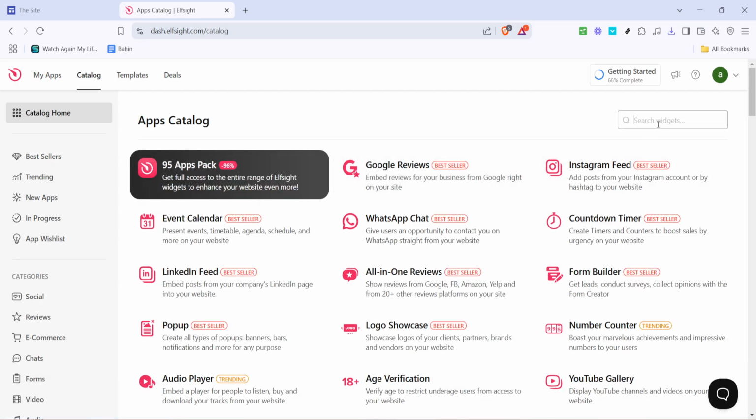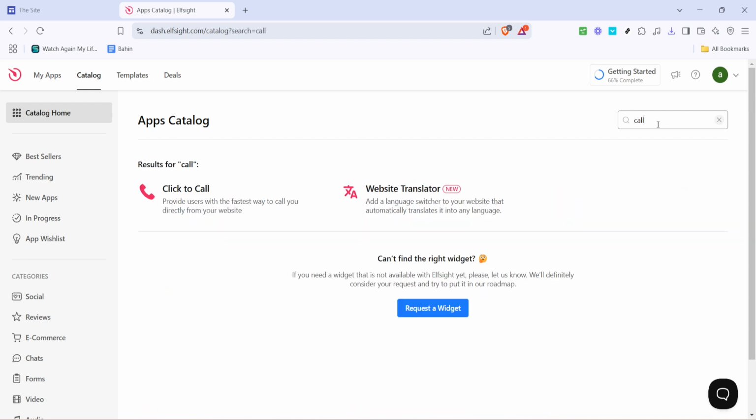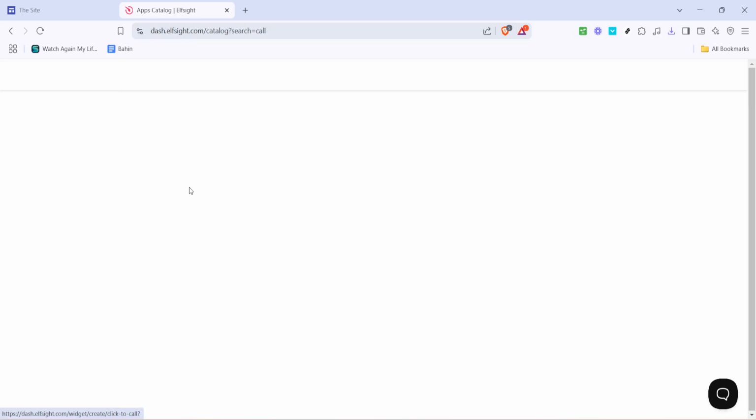After you click on the catalog, you'll see a search bar at the top. Type in "cool" to narrow down the options to anything related to cool features. Once you've typed "cool", you should see a widget called click to call appear in the results. Go ahead and click on it.